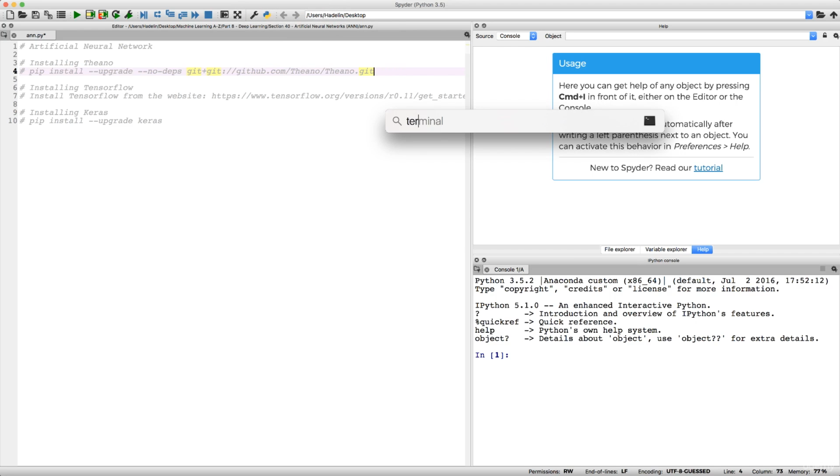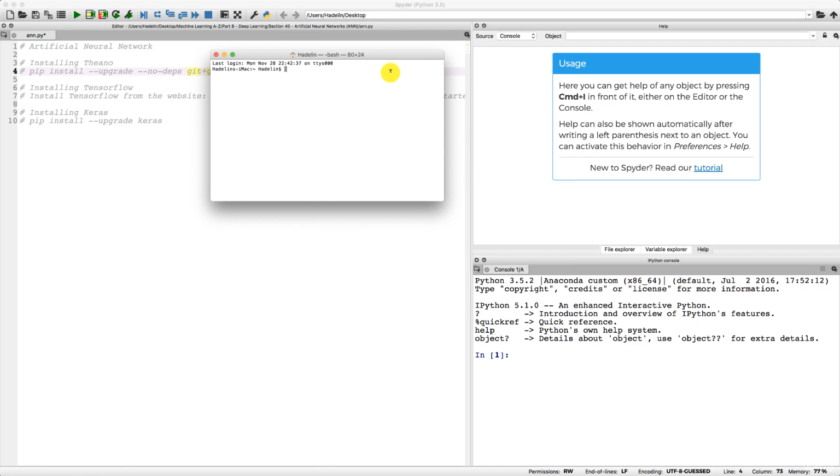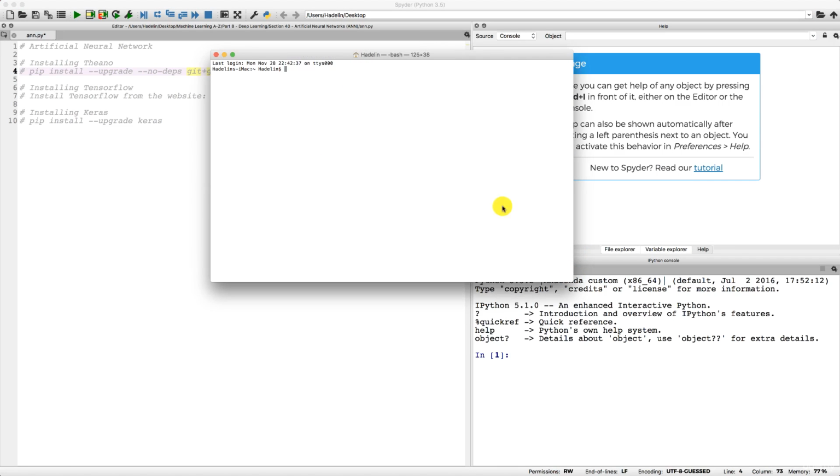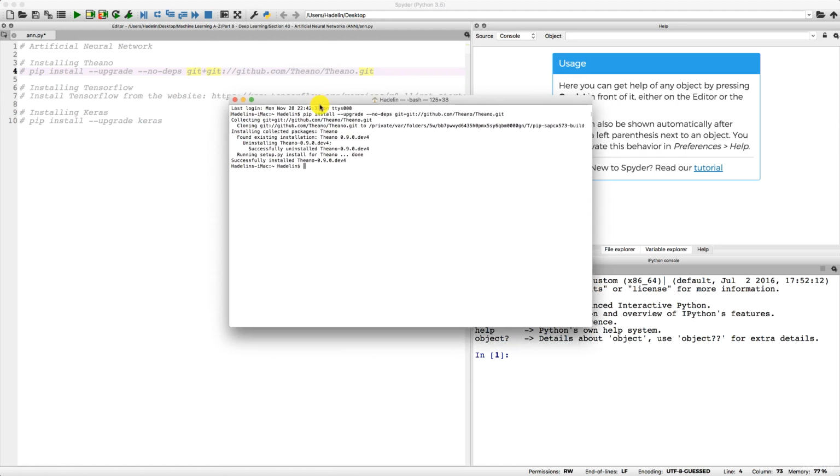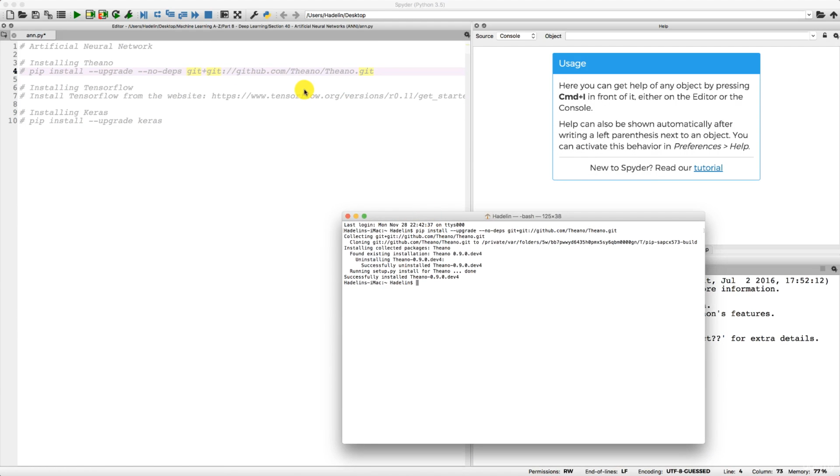I'm going to open the main terminal. Here it is. And inside this terminal, I just need to paste what I've just copied, and then press Enter. And this will automatically install Theano. So right now it's doing it. Here we go, installing collected packages, Theano, successfully installed Theano with the latest version. All right, great. So I'm going to put my terminal on the side, and now we're going to install TensorFlow.